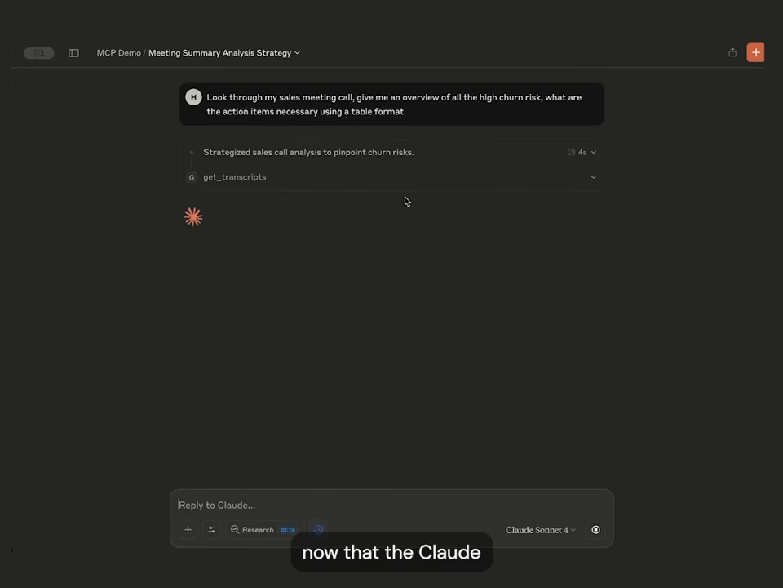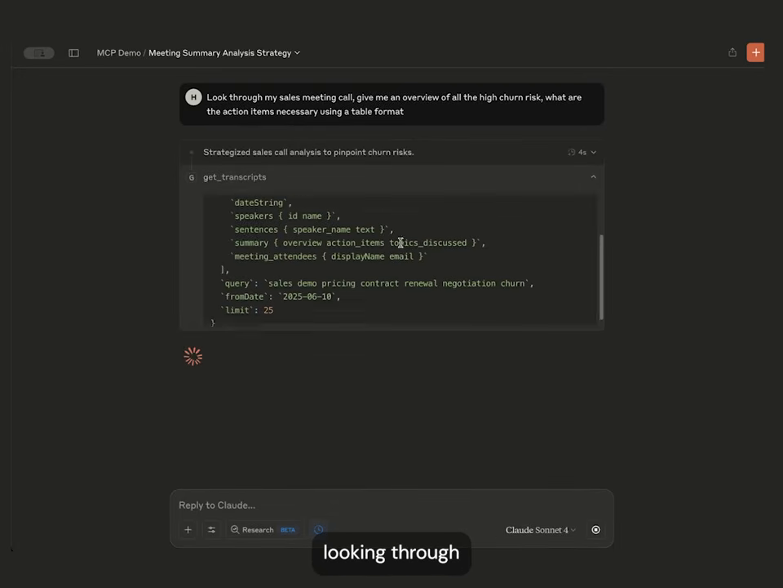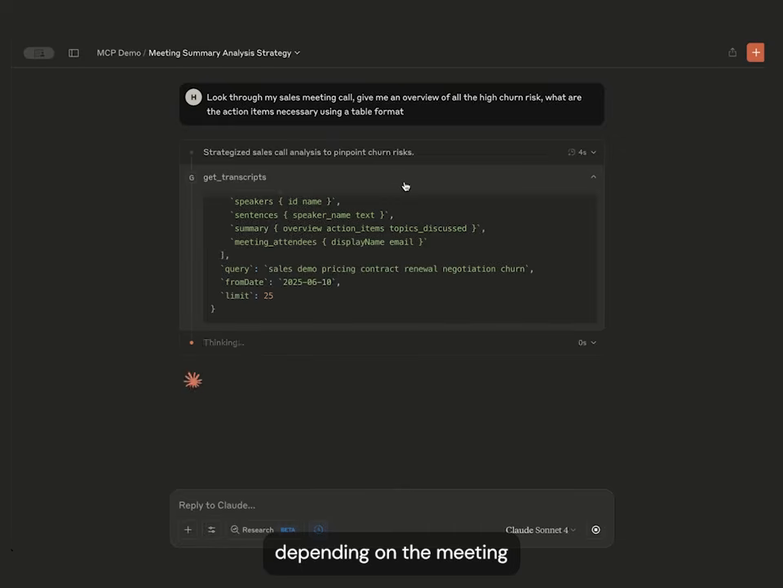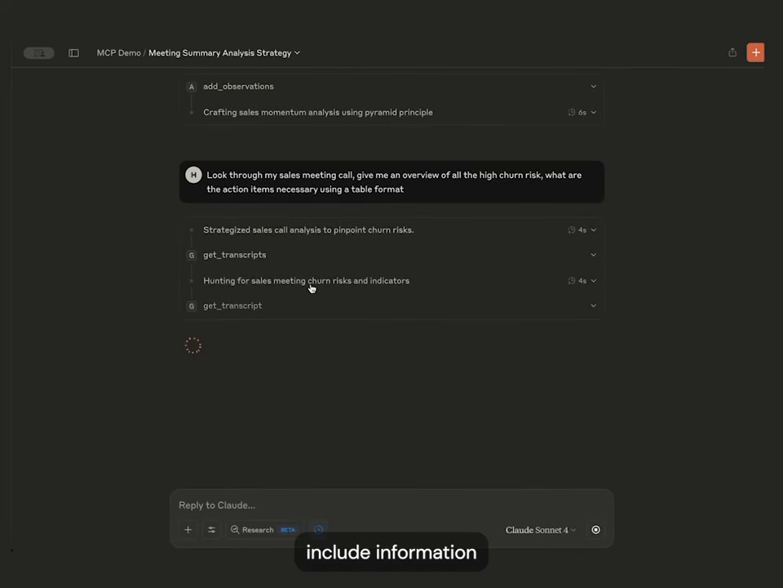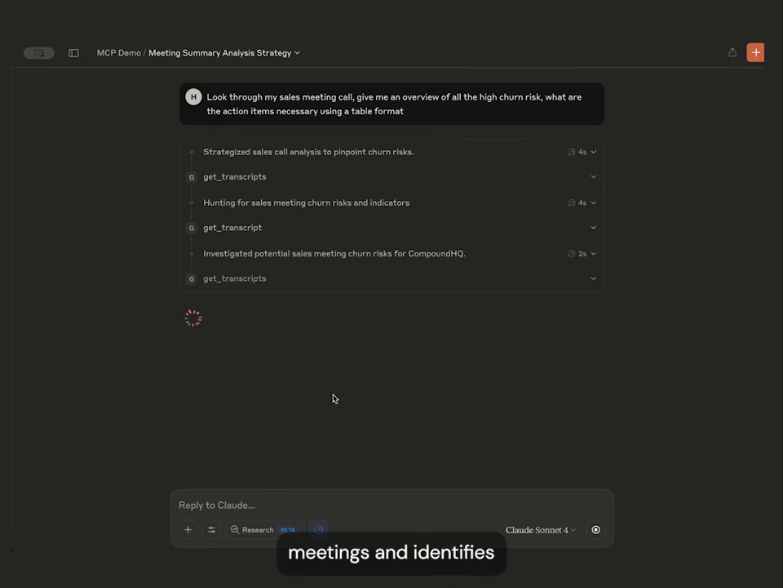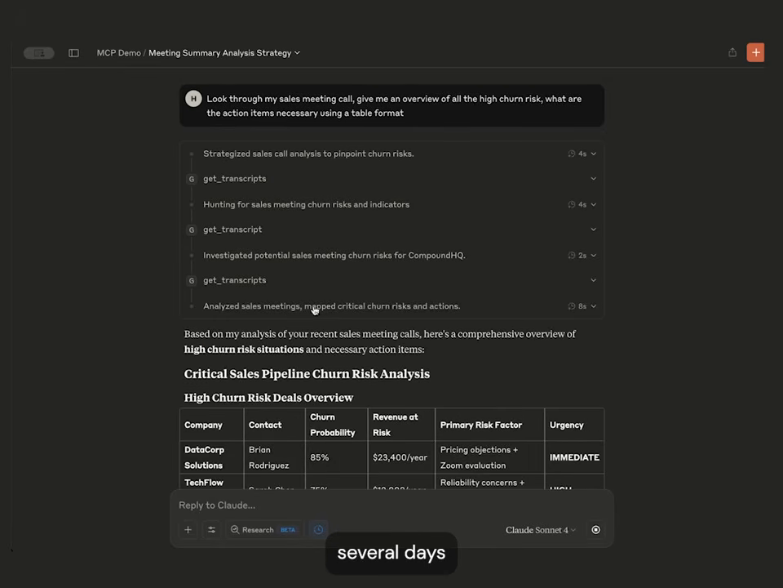Now that Claude can query those transcripts, it starts looking through all the sales calls. Depending on the meeting titles, this can include information from your team's emails as well. It searches for all relevant sales meetings and identifies the risk factors and indicators from the data. After 2 minutes, Claude has reviewed all sales calls from the past several days on Fireflies.